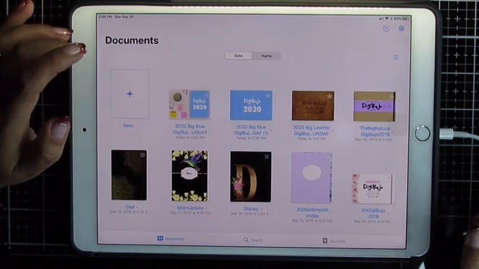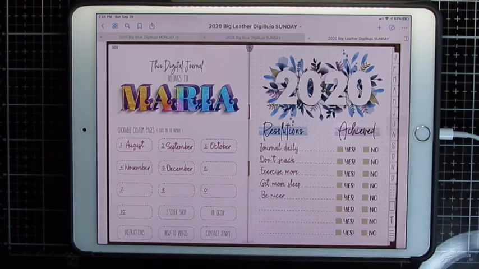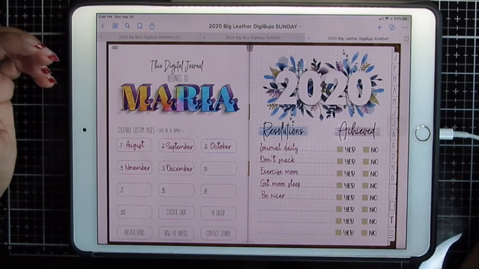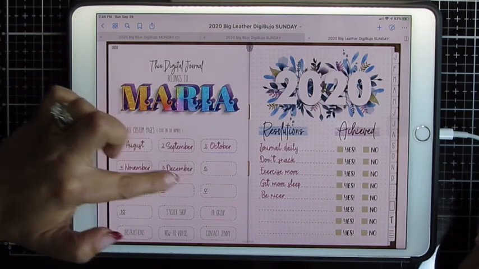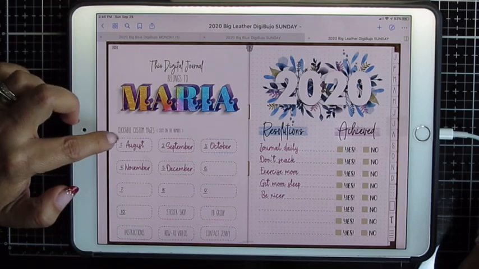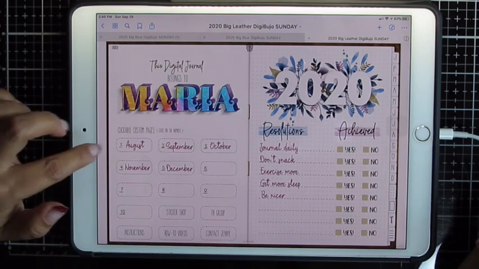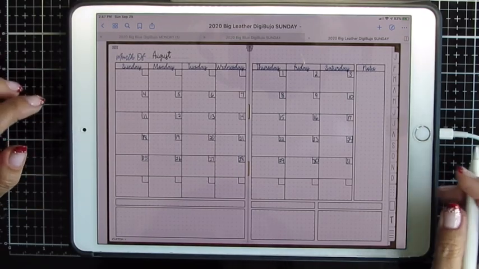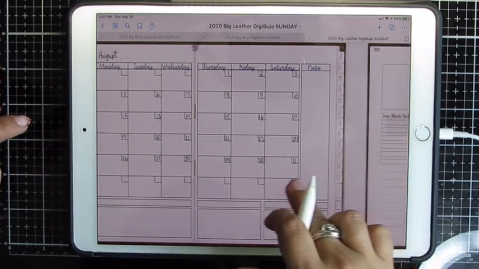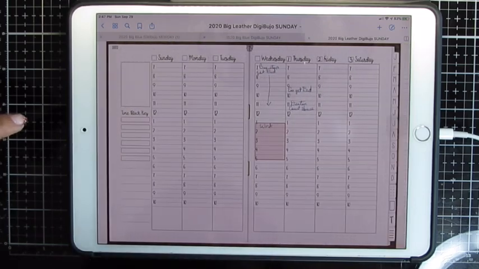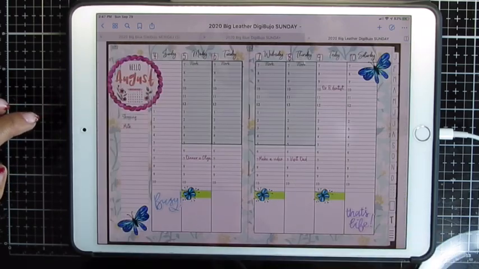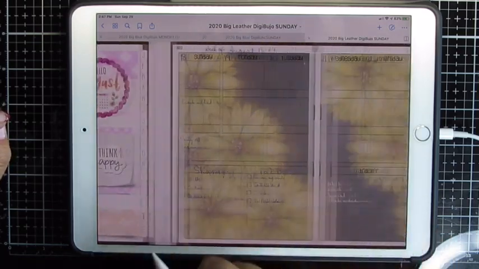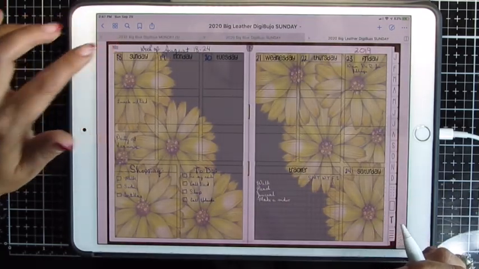So let me show you one that I'm already working in. This is my 2020 in the leather cover that I already use. I decided to use my customizable links as my 2019 months. So there's my August. I didn't work much in August, and then I added a spare page and added a weekly, another weekly, a daily. I just added in my own stickers and made it completely custom.